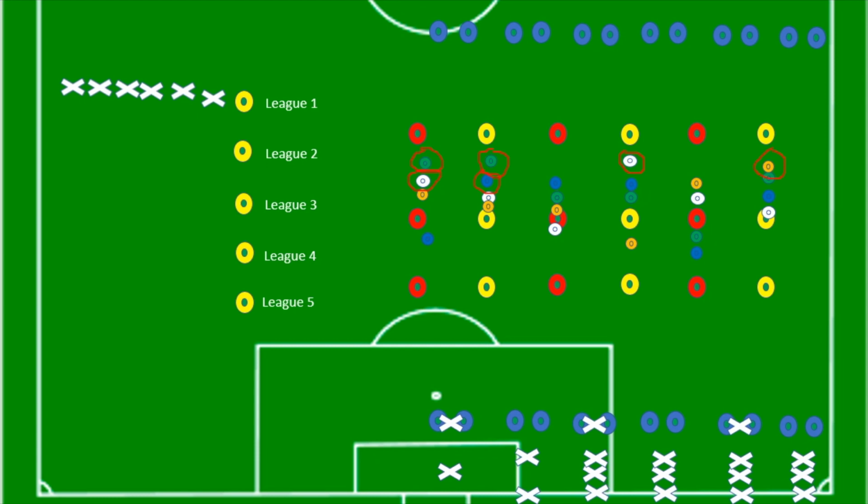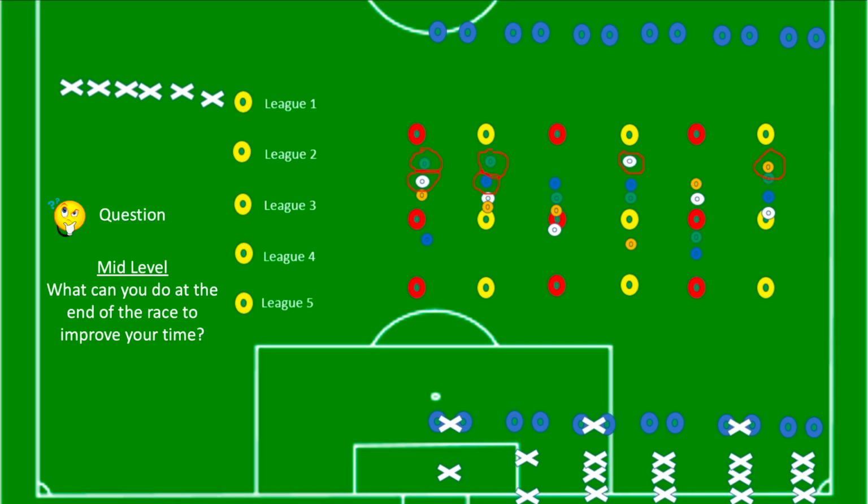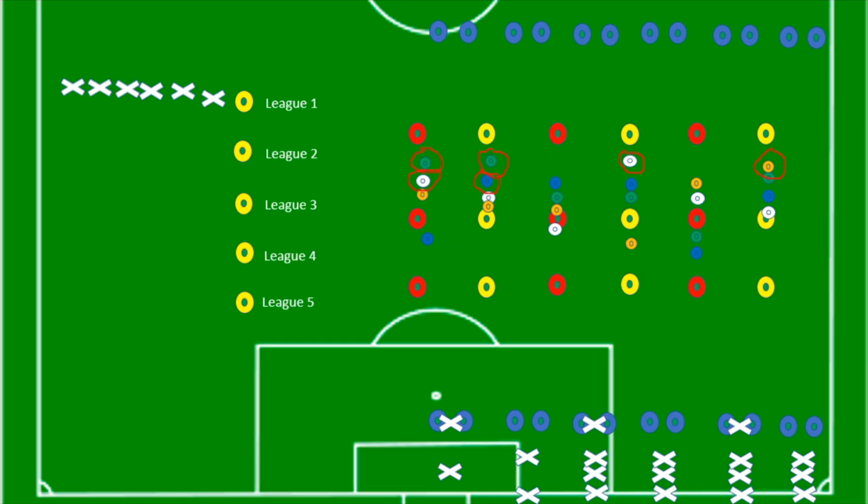Now, if we use a ladder system in this, it means students can still move up and down between groups. So the winner of League 5 will move up to League 4. The loser, or the person that comes last in League 4, will move down to League 5, and so on. Then at the end of the lesson, we can have a 100 meter race with very close and competitive groupings. And it also gives us data to update our progress tracker.